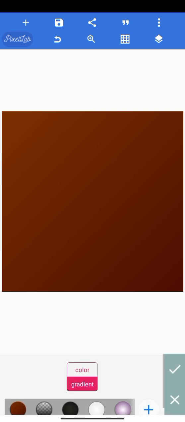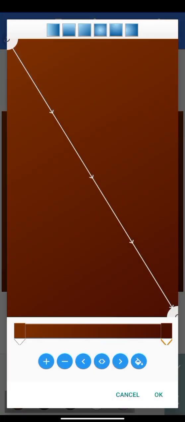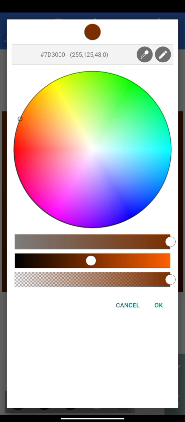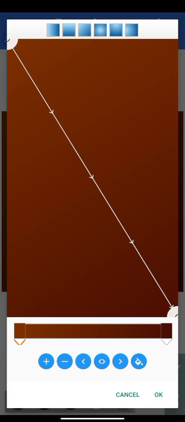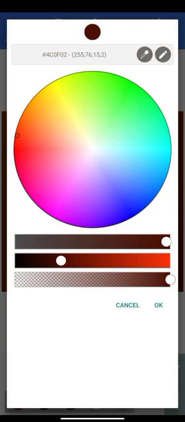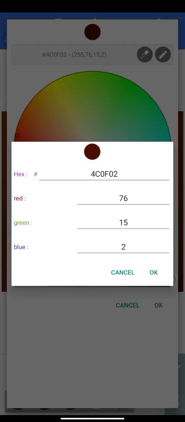All right guys, so for this design, this is the background I used. It's a gradient background, and I'm just going to show you guys the color codes. For the first color, this is the color code: 7D3000. For the second color, this is it: 4C0F02. That's what you just use, and it's a square shape design. So I've just created this.